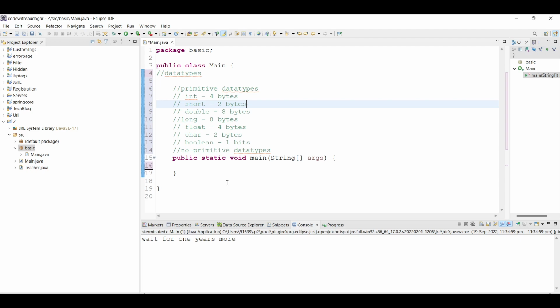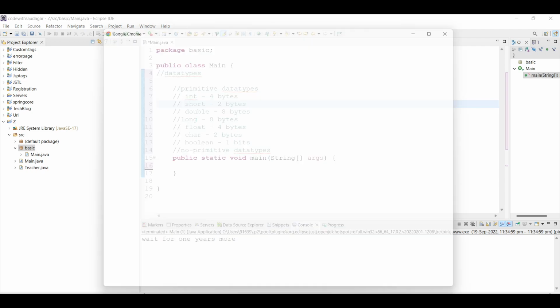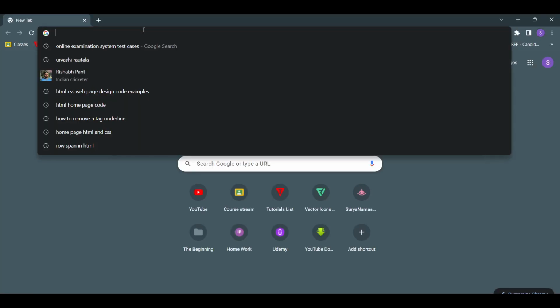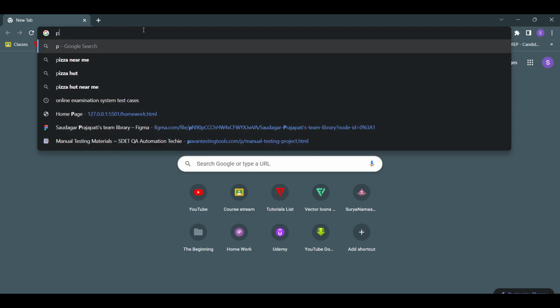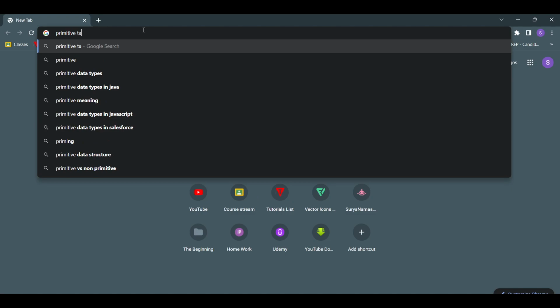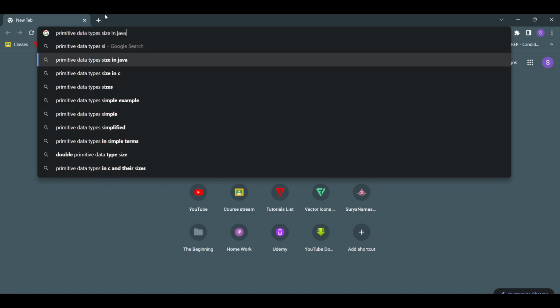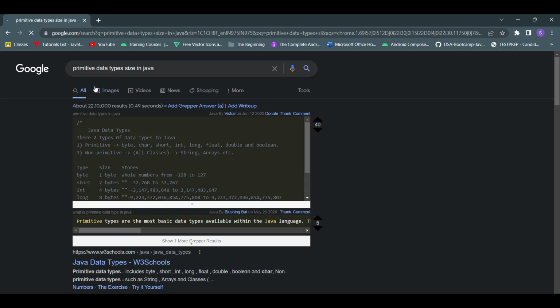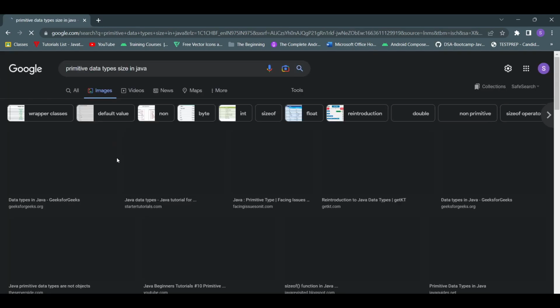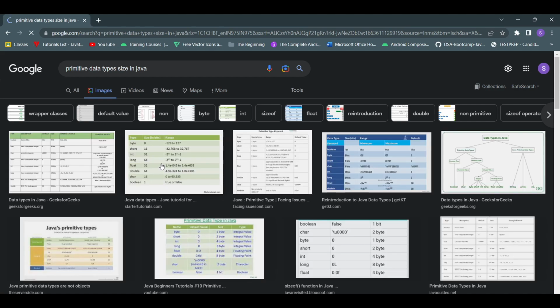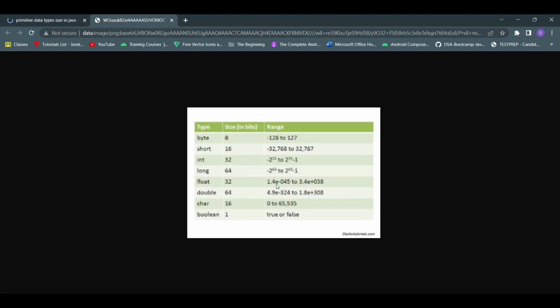Let's google and see what the sizes of the bytes and everything are. I'll simply open Google and search for primitive data types, data type size. I'm going to this one, this one is fine. Let's open it.